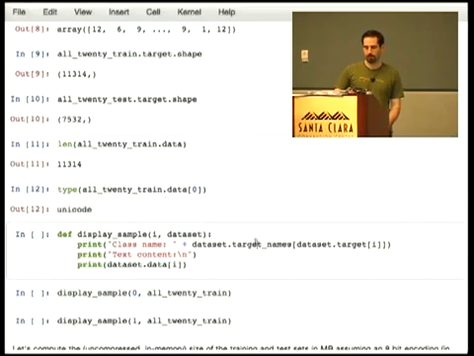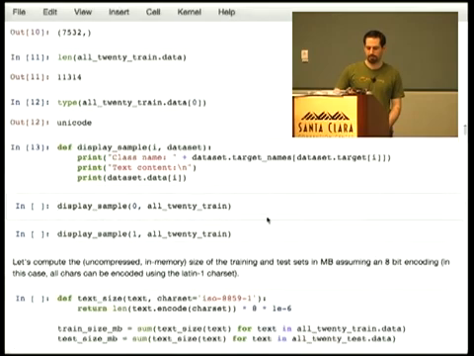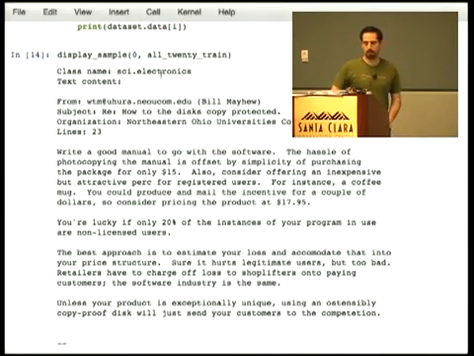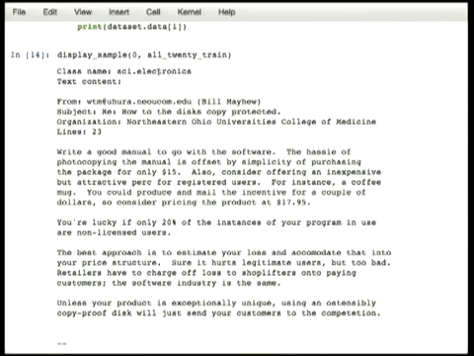So I can display the content of items of my dataset using this utility function. I give it the index of the sample that I want to display, and I pass it the dataset object to be able to display the class name. So the first sample in my dataset is from the electronics newsgroup, and you can see that there is some text that starts here.